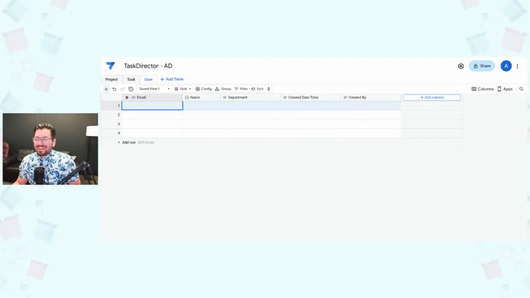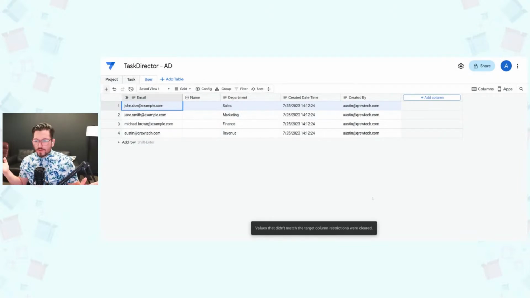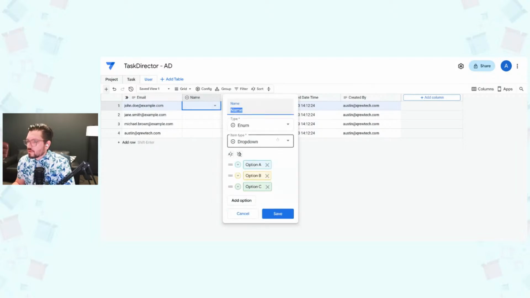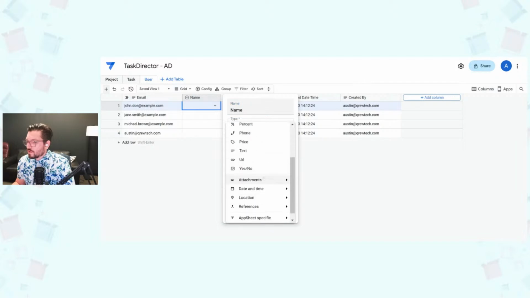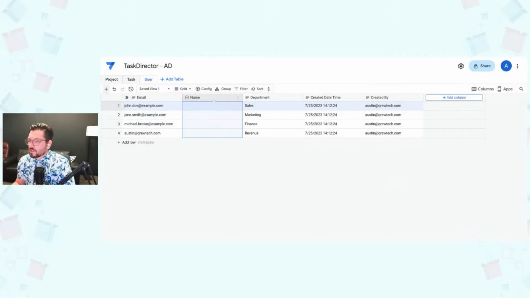Okay, so here we go with this one, and let's copy those over to these columns. Okay, paste over 4. Boom. Works like a charm, Dale. Thanks for that one. The only thing we didn't get was this one, which makes sense because name is the wrong column type, it looks like. So let's just make this a text field for now. I think I'm getting the workarounds here that we'll need to do.